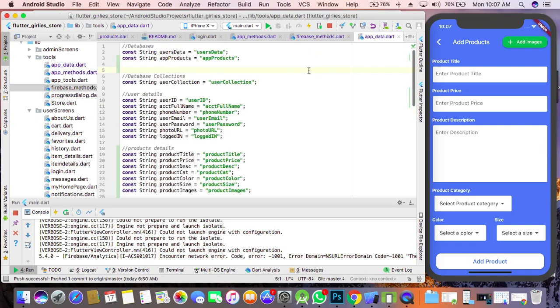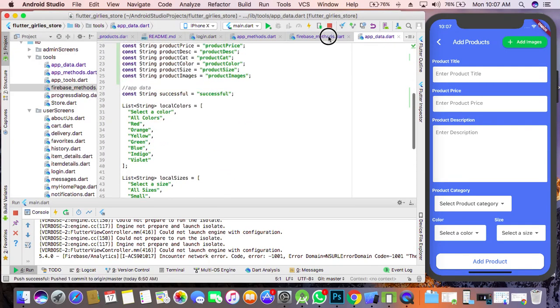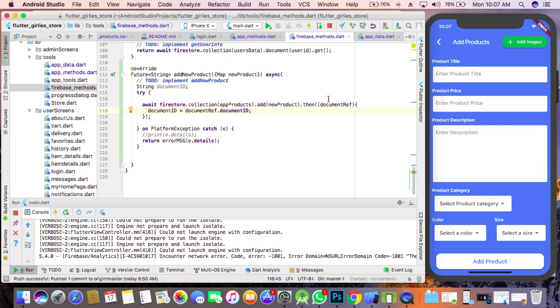Let me confirm something. Let's see. This is what I'm doing here. String. Okay, add new products. After adding new product, this is our method, add new products. Now what it does is create a collection, add products, and add the new product inside the add products. Then also after adding, once it's successful, it's going to return a document ID.